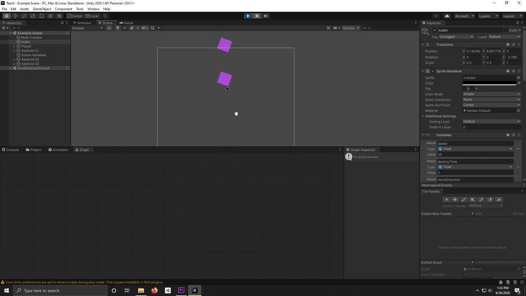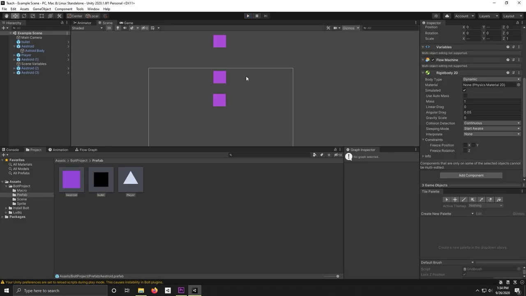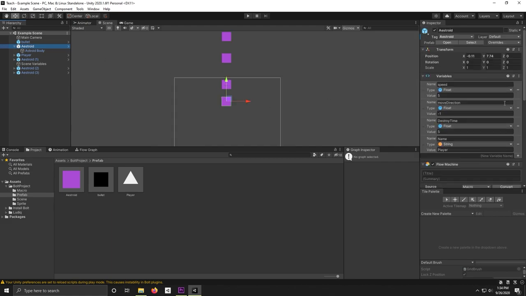Great. But as you can see here, this game object will not get destroyed. See, so now it's working. So let's go to the first asteroid here in the override section. Let's just apply all. So now all of them will get destroyed whenever the bullet touches these guys. Let's see if that works or not.